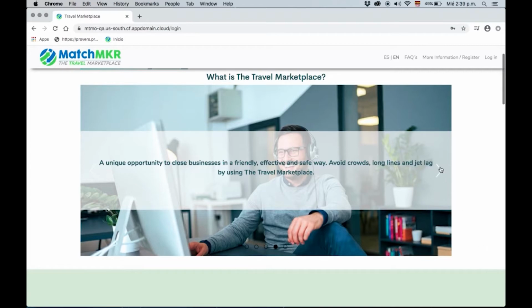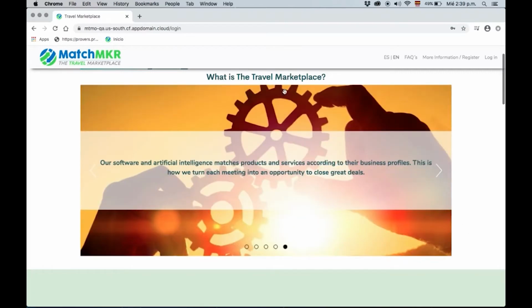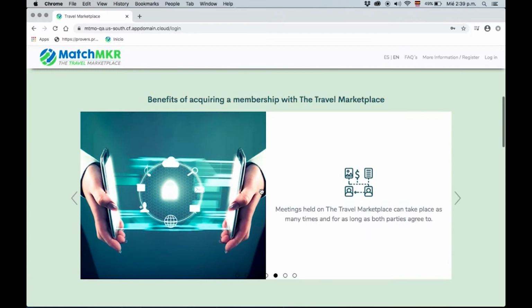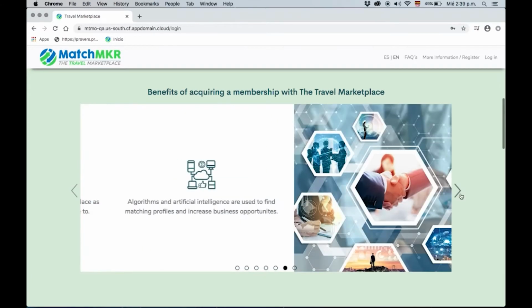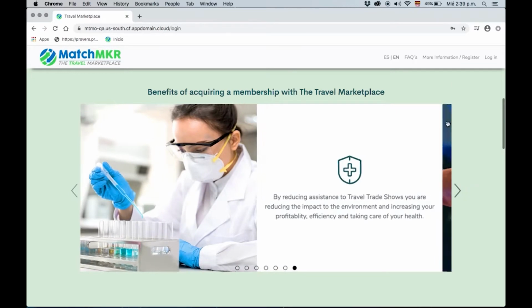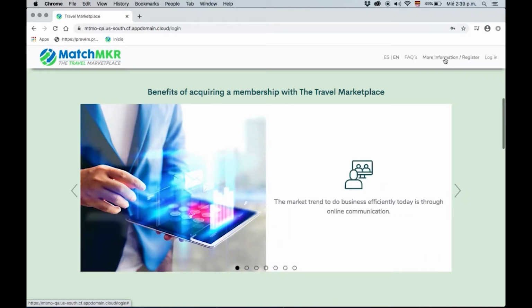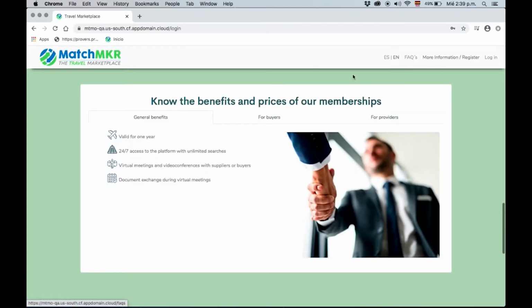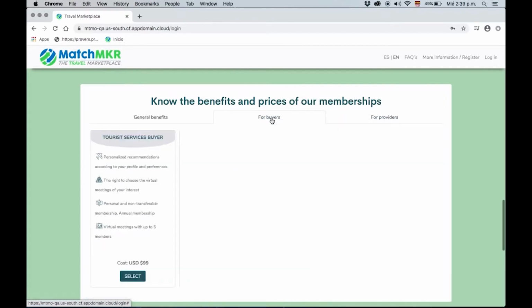Within the platform, you'll find basic information about what the travel marketplace is and what benefits it offers. To register, we can go directly to the More Information and Registration section or scroll down the page until you reach this section. Here, we have to then select whether we're buyers or providers of tourism services. We're going to select the buyers option. Here, we have to select the membership that will give us access to the platform.